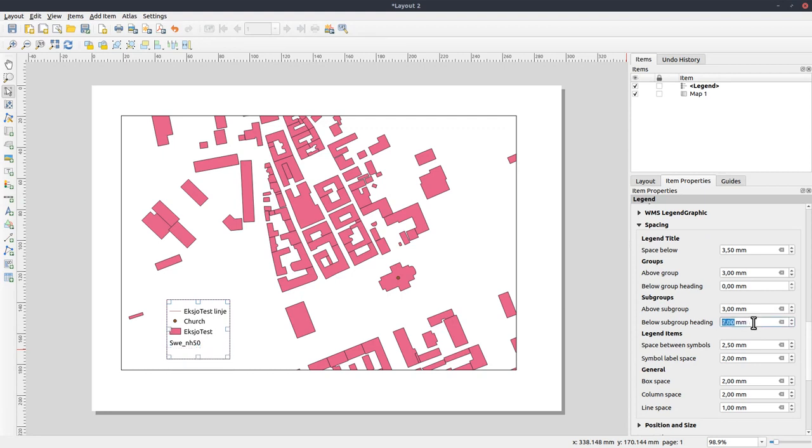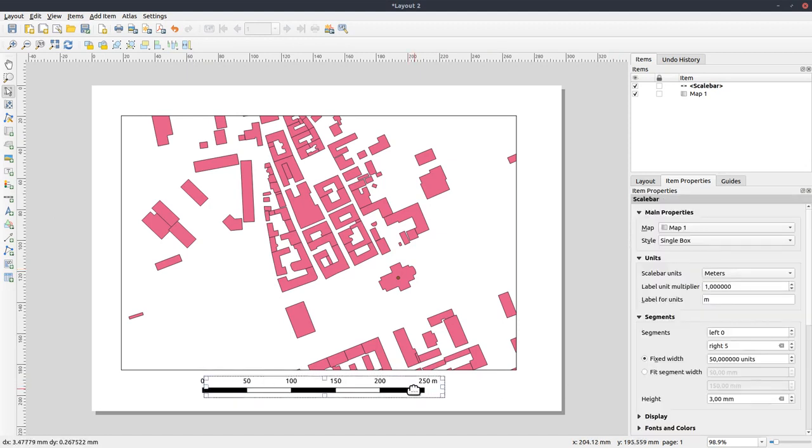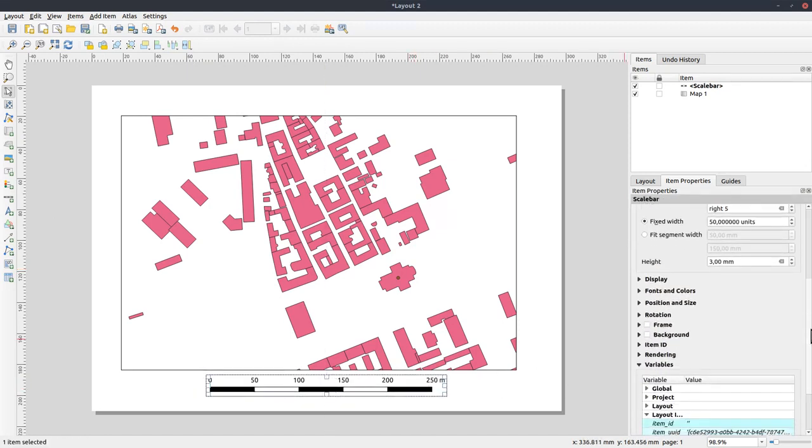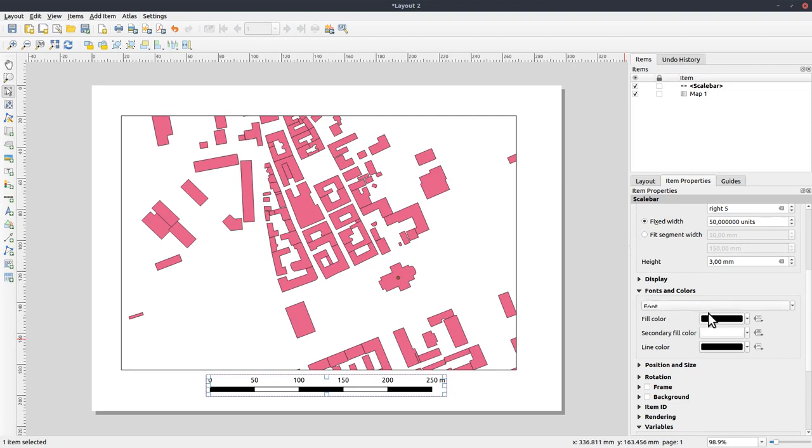More options for margins. So you can modify your legends to a greater extent than before. Text for scale bars is now also possible to do data-defined overrides for.